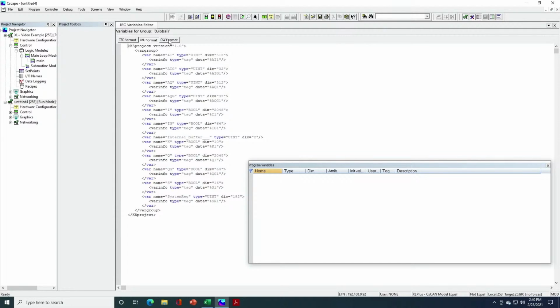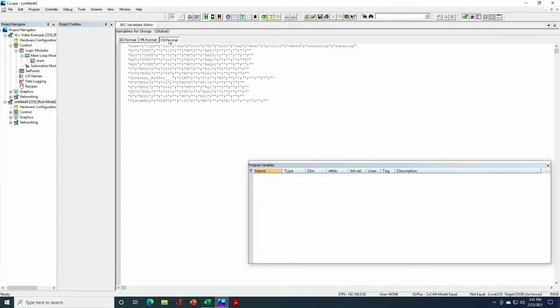Or you can use the CSV format, which is typically a delimited format. In this case, they're using semicolons. And you can effectively copy this and paste it into Excel. So you have a variety of ways with the IEC or the tag-based languages to work on the variables outside of Cscape as well. That was just a quick tip that I wanted to show you all: if you want to work on your variables outside of Cscape using your favorite text editor or using Excel, how might I go about doing that?